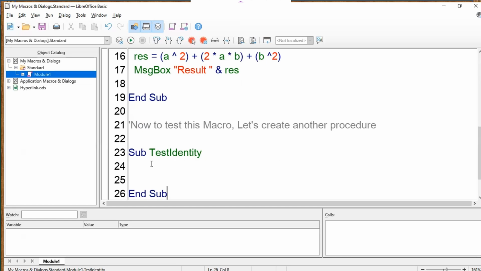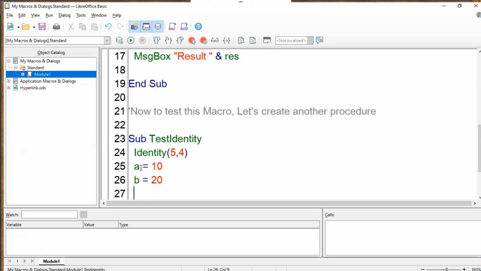Here we create a macro named TestArgument to test the identity macro with arguments. To call a procedure, that is a macro, use its name and in brackets pass the two values as arguments. Also, let's create two variables with values 10 and 20 to pass them as arguments to the identity function.